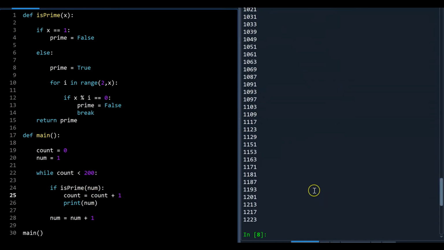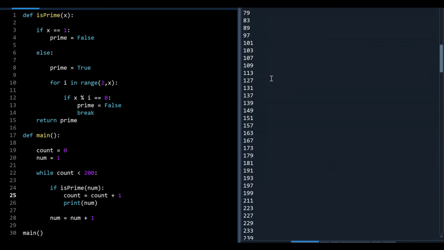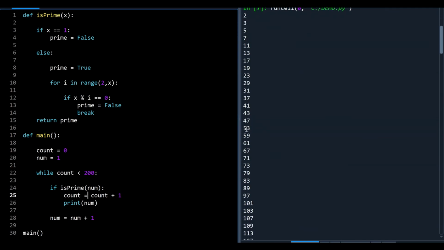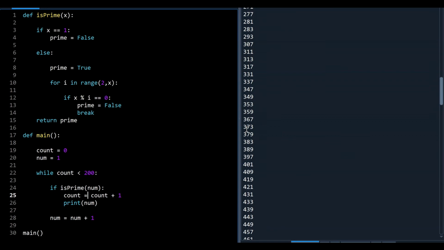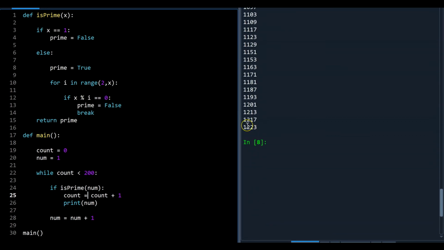Right, so this should be the list of the first 200 prime numbers. So interesting, 2 is considered prime as well. So 3, 5, 7, 11. So it looks like it's calculating those correctly. And the last number that it grabs is 1223. That would be the 200th prime number.